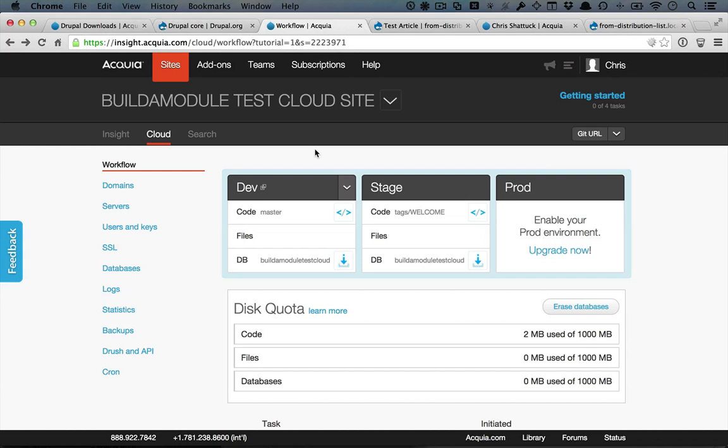This can be useful if you're running into problems on your local machine, or if you're using a borrowed machine in order to run through some of the examples on Build a Module while at a training, for example. In order to do this, we're going to use our existing cloud account, and we're going to create a new site on it in order to download it locally.